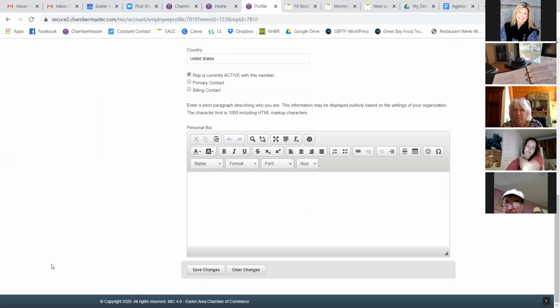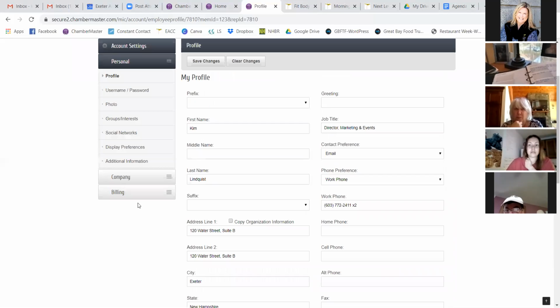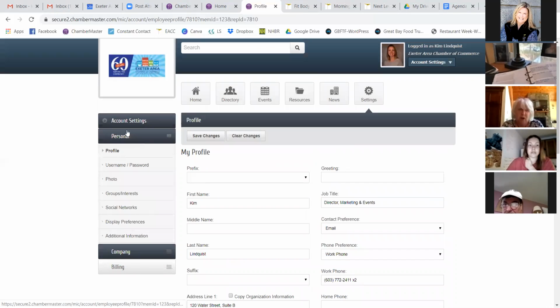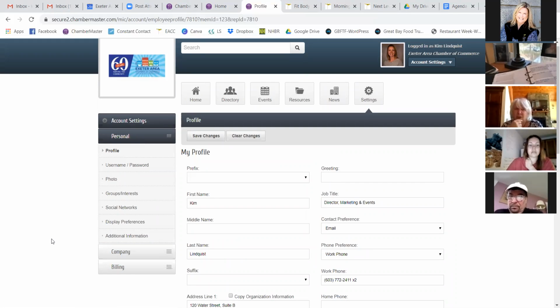You can put in a personal bio, so it will tell you about who you are and what you do, and other members can look at that. You can also change your password. I'm not going to go to company quite yet. Let's go to photo.